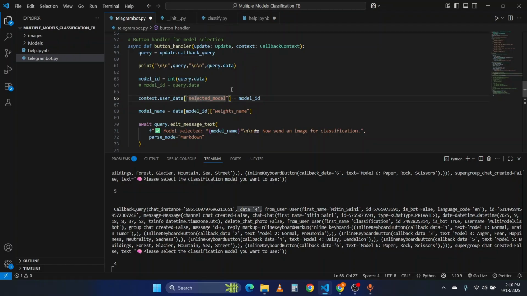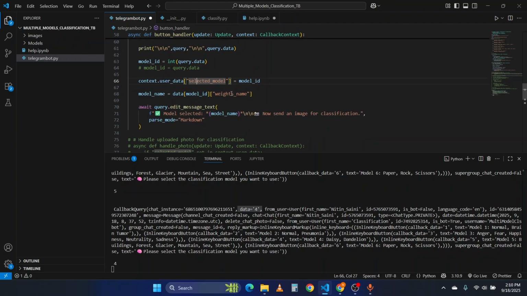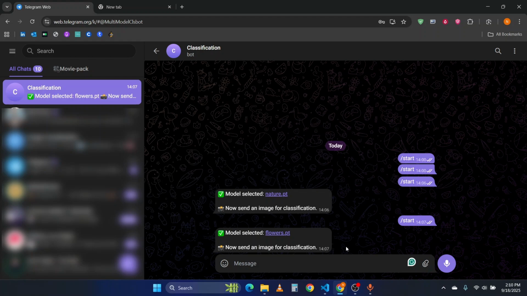So here the context is used. Now to fetch the information of the model, just use data.model_id weights name, which gives the weight name, and after that I have to send the message. This is a message: model selected, the model name we have to display, and now send an image for classification, parse mode markdown. So whenever I click on this, this message will be displayed showing which model you have selected.